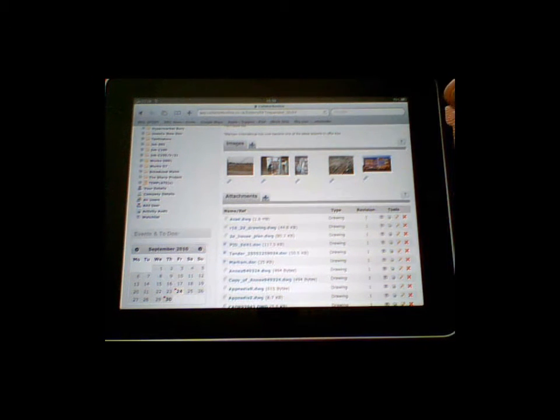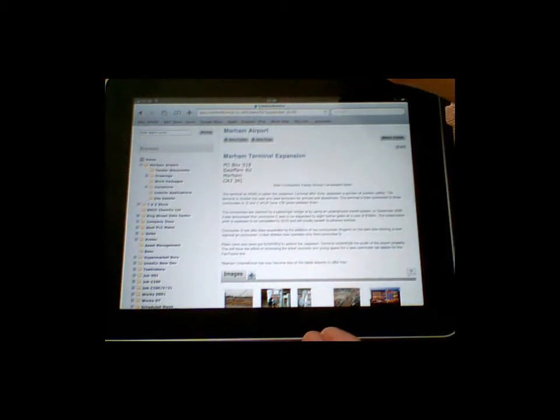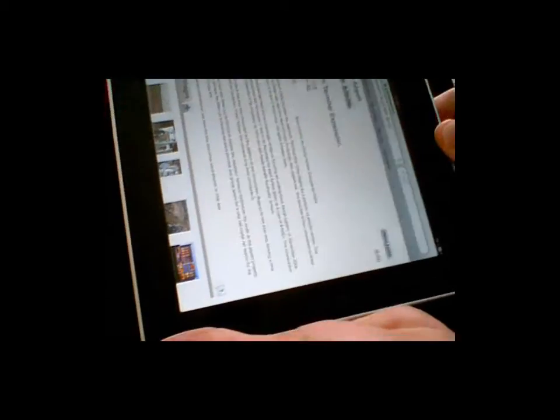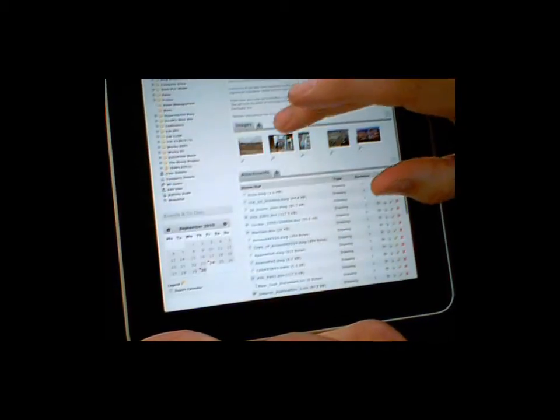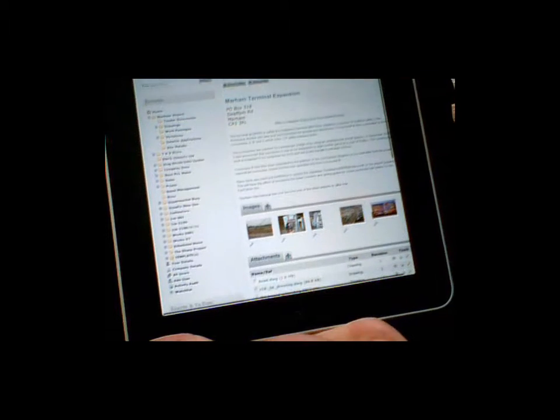I'm going to do some other videos on what you can do with regards to emailing content later on, but from a quick look at this absolutely sensational new product from Apple, there's a quick overview of how Collabor8 looks and feels on an Apple iPad.